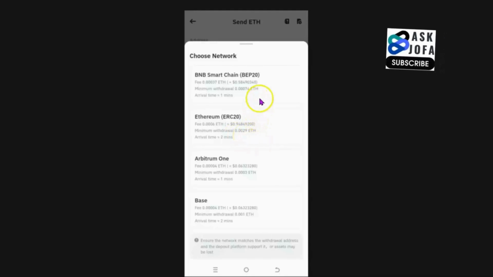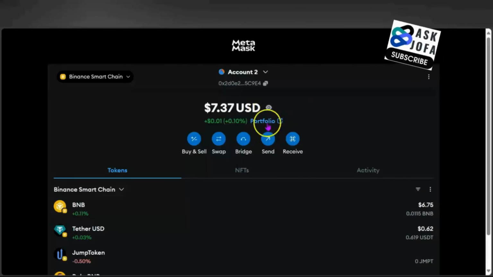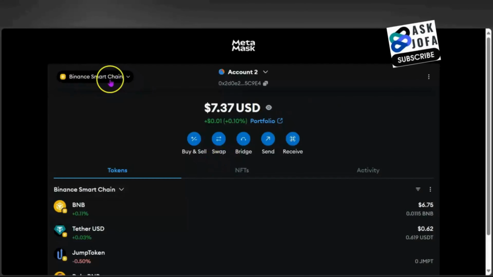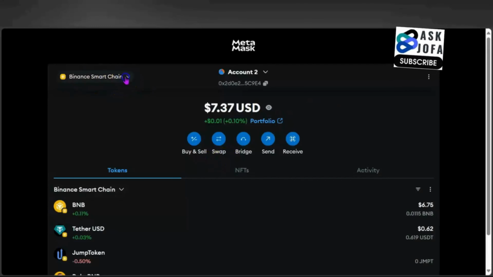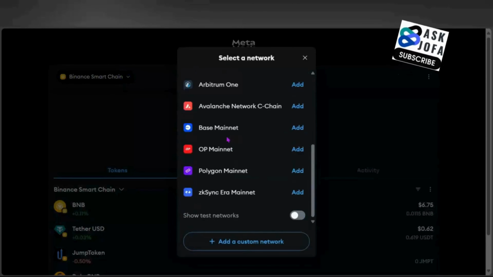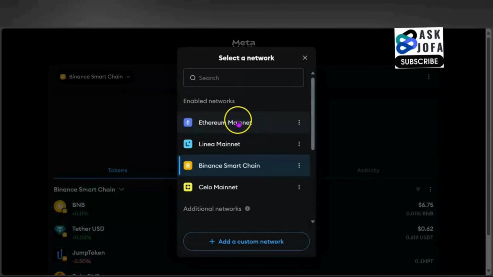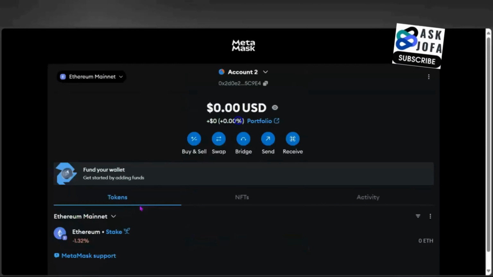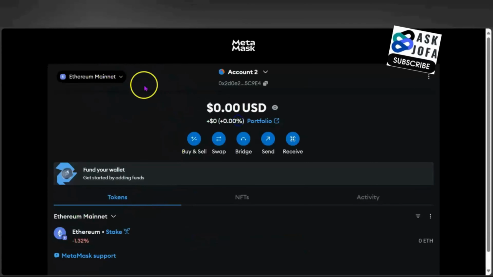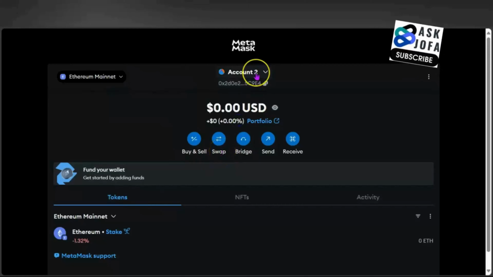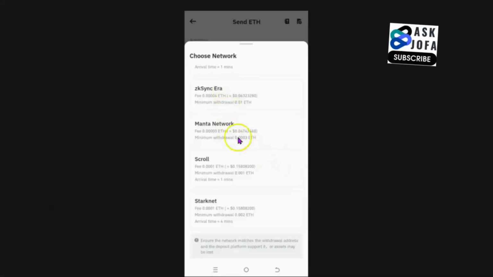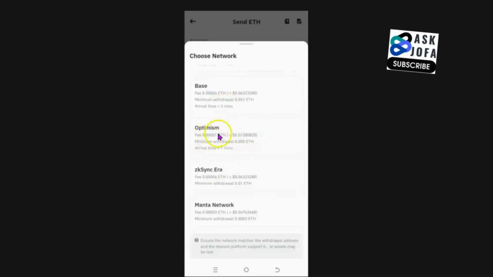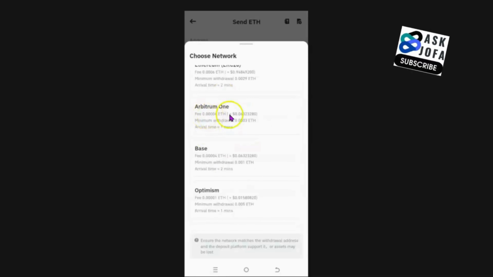Let me show you something on MetaMask. This is my MetaMask. This is where you change the network on MetaMask. You can see, you click here, you have different options. For instance, if you want to use Ethereum network, you choose Ethereum. If you decide to send this money to Ethereum network, by the time you are sending the money out, it will be very costly on MetaMask. So these are different networks you can use. You can use Manta network, you can use Optimism, you can use Base, you can use Arbitrum One.